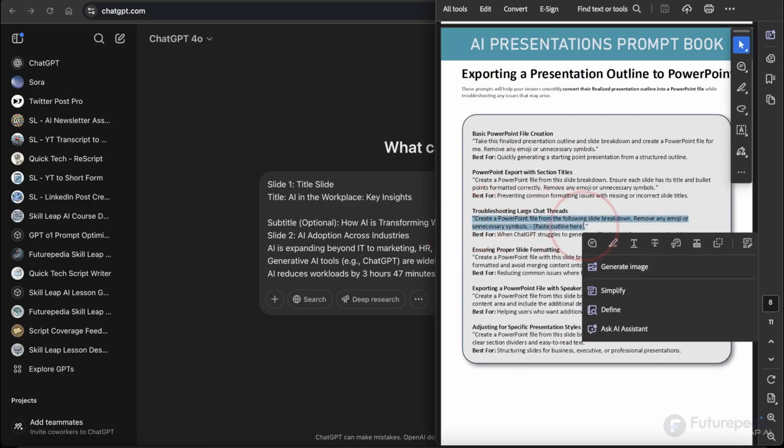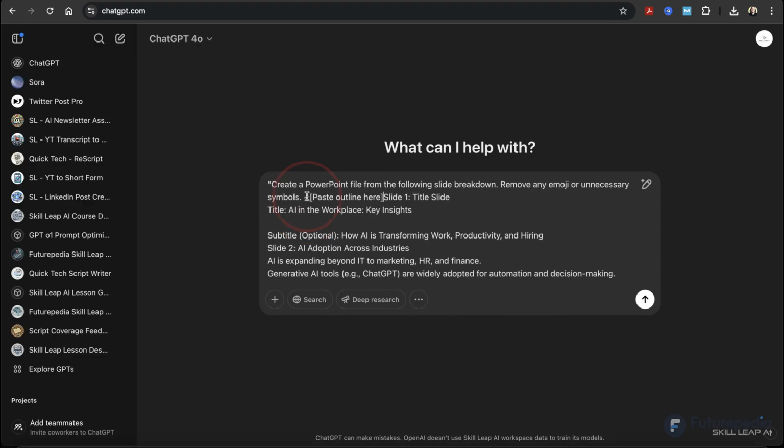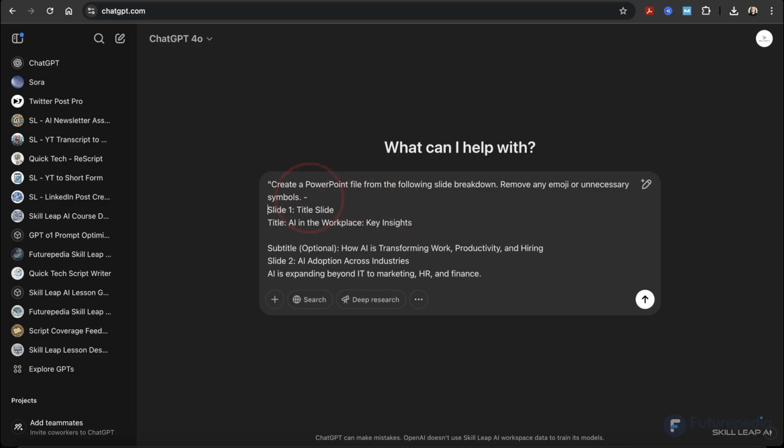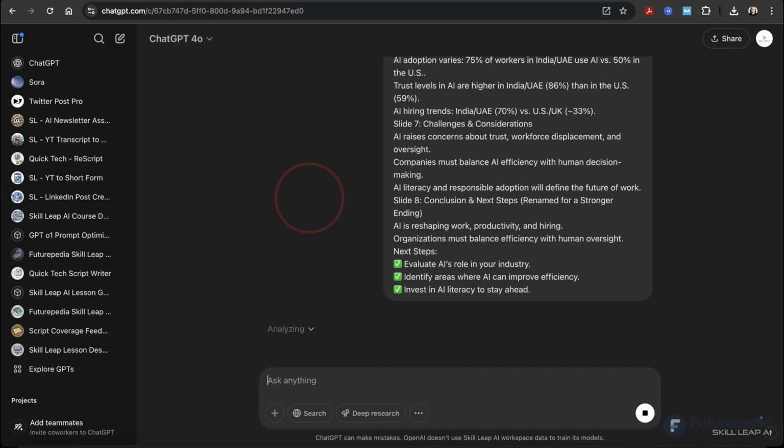Create a PowerPoint file from the following slide breakdown. Remove any emoji or any unnecessary symbols. Again, I'll just copy this and then head back into ChatGPT. Once here, I'll put my cursor at the top of the message and then paste the prompt in. And since I already had the content inside of here, I'll just clean this up real quick and go ahead and delete the placeholder. Send this off, and again, after it's done thinking for a minute, you can then download the file just like before.